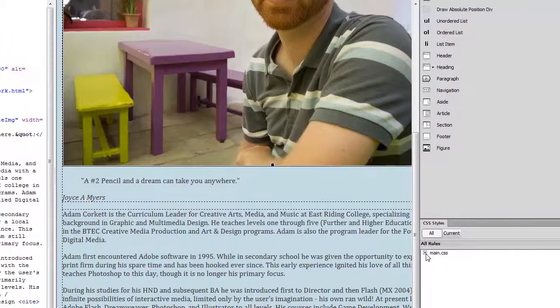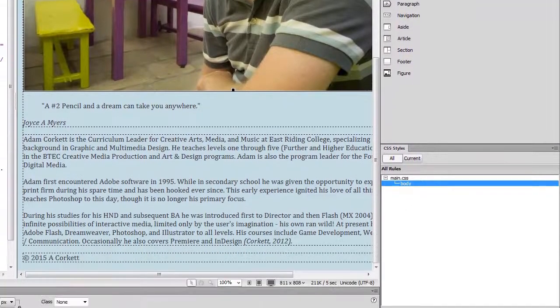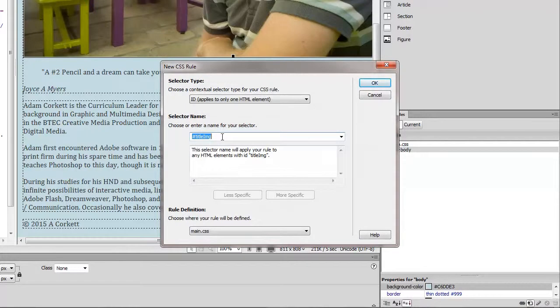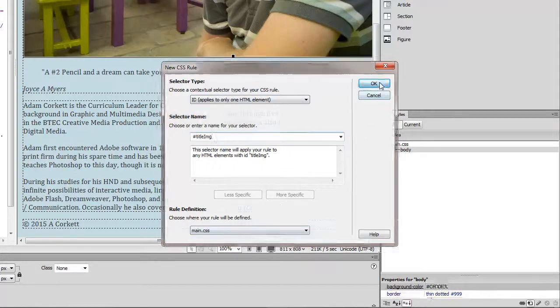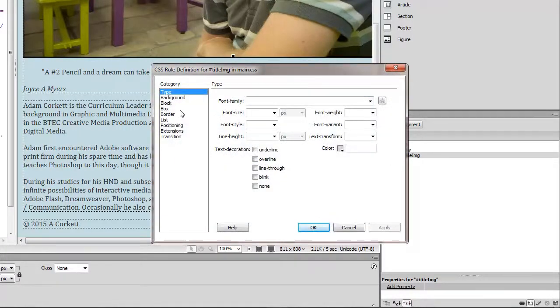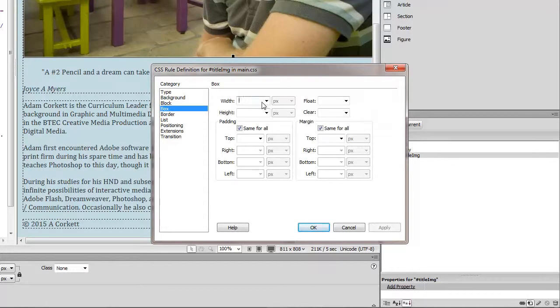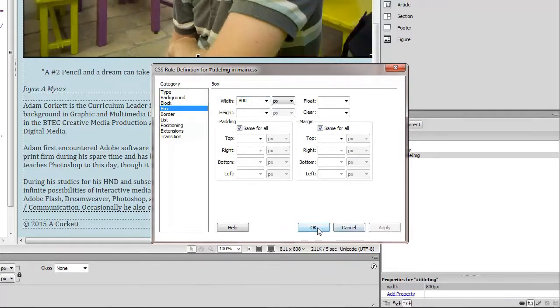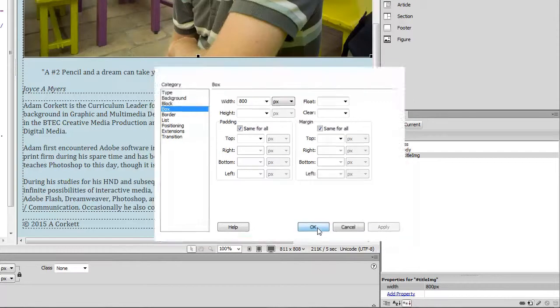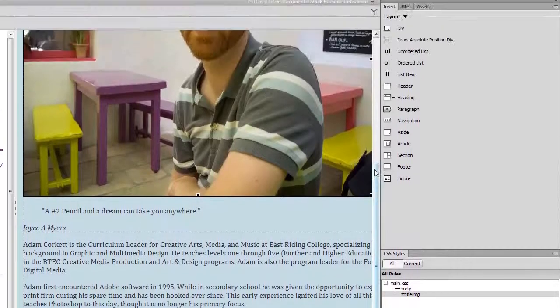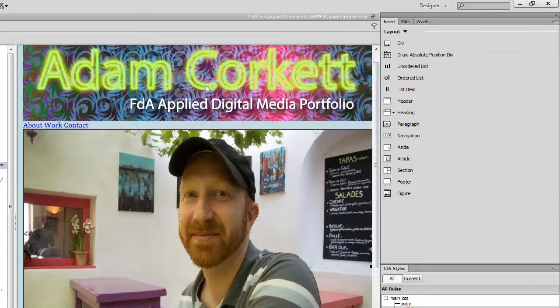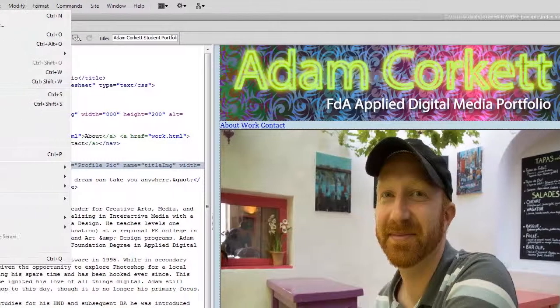And in my style I will then add a rule for that selector. Because I've got the image currently selected, it's changed to ID, it's got that, and it's going to save in main CSS. So click OK, that's fine. Now what I want to do with the box is I'll set the width to 800 pixels to start off with. Click OK. Okay. Now that might look a bit funny inside of Dreamweaver. I'm just going to save all and see what it looks like in the browser.